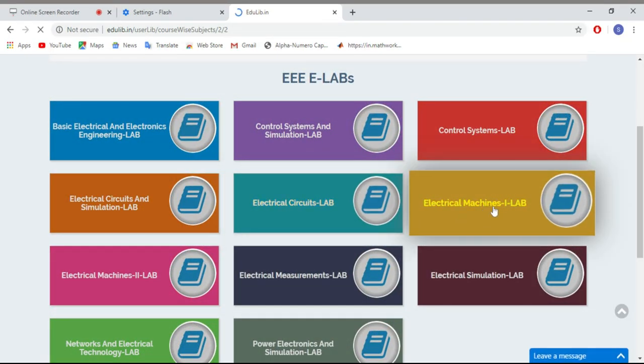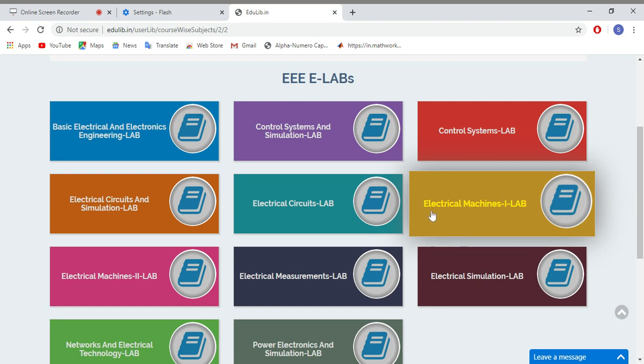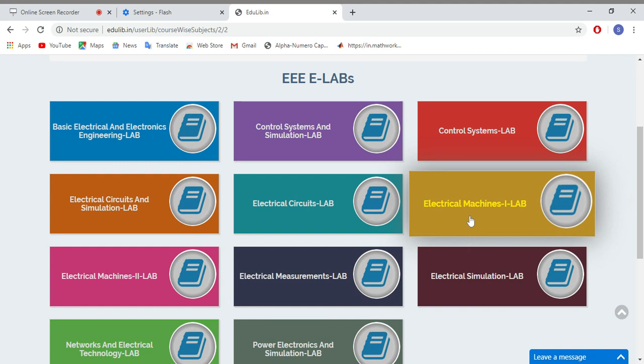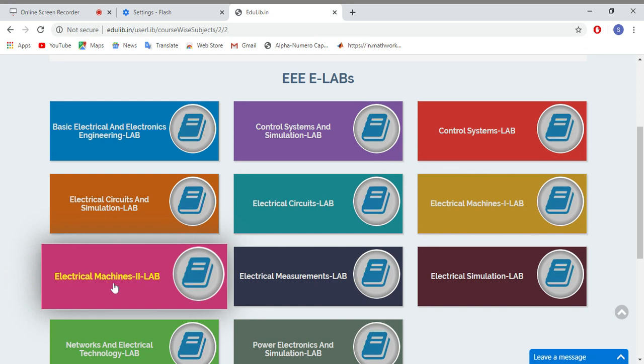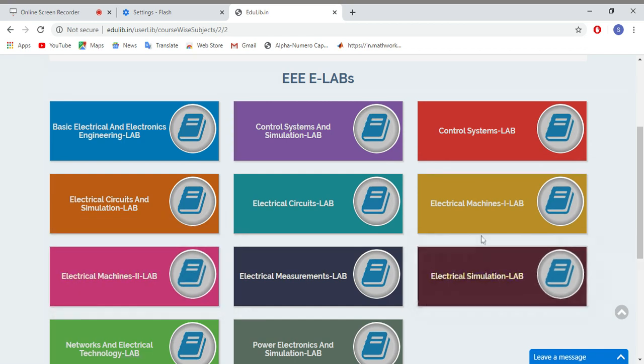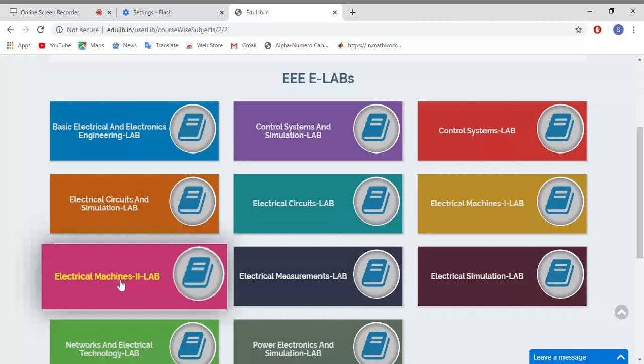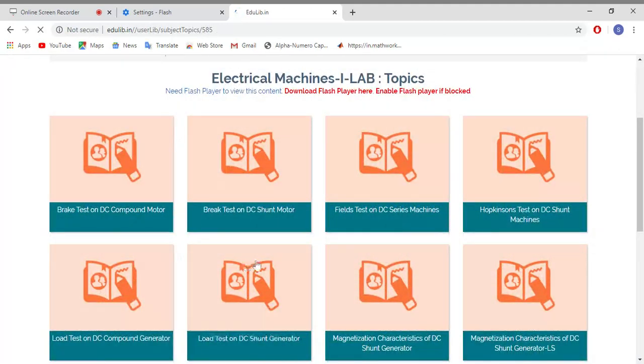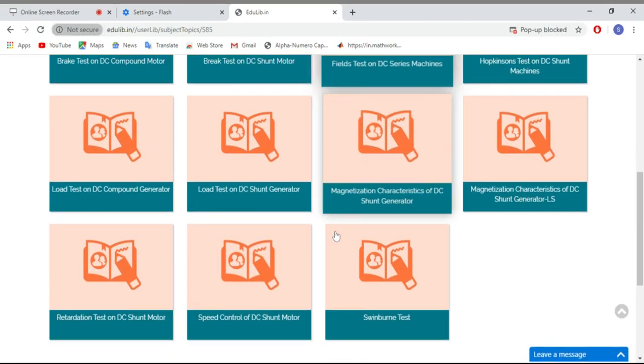With respect to electrical machines, you have two tabs: electrical machines 1 and electrical machines 2. In electrical machines 1, you will find all the experiments related to DC machines. In electrical machines 2 lab, you will find all the experiments related to transformers, synchronous machines, and induction machines. If you want experiments based on transformers, click electrical machines 2, and if you want experiments based on DC machines, click on electrical machines 1. Here you will find different experiments.